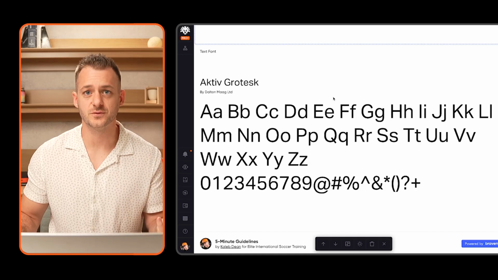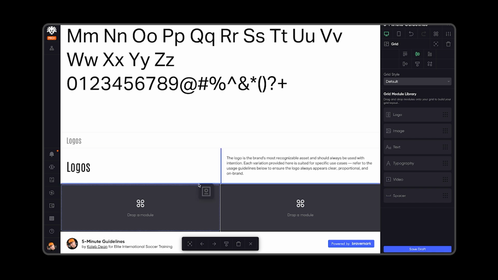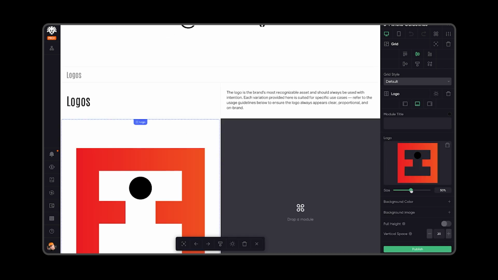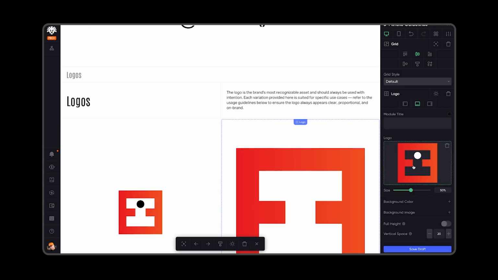Next, I'm gonna add a section for logos. For my logos, I'm gonna add another grid, and in this grid module, I'm gonna add a logo. In the panel here, I can upload that logo file, and that came in too big, so I'm gonna change the size to something that looks a little bit better. I'll add a logo again, and I'll upload, and this time the logo has a white dot.